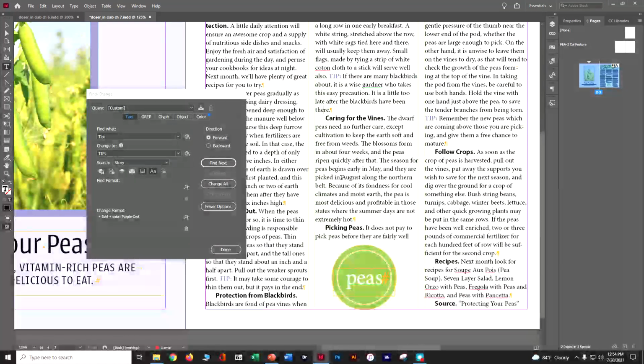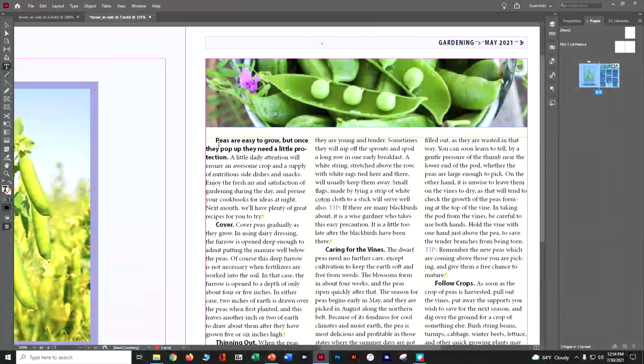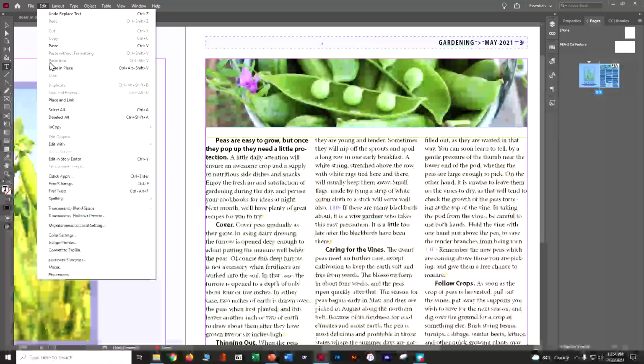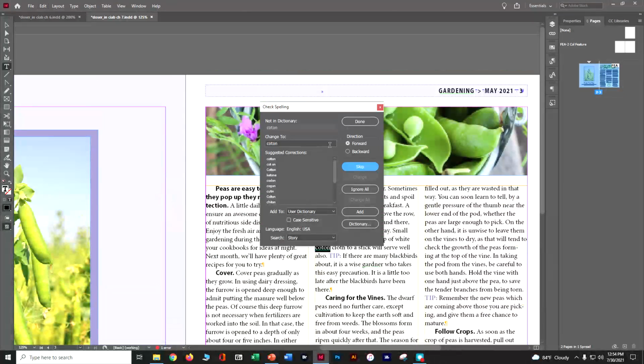Works really well. Now another thing we're going to find out that we have to do is deal with spelling. So we're definitely going to make sure that we are using our spelling tools. So let's go into the beginning of our story. Let's go to edit and spelling and check spelling. And it's going to go through just like regular spell check, so we know cotton is spelled wrong. So let's change that one. Gardener, we can see, is here. So let's change that one.